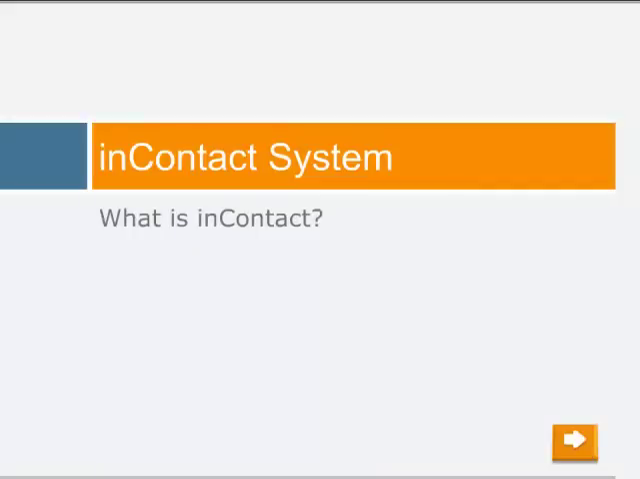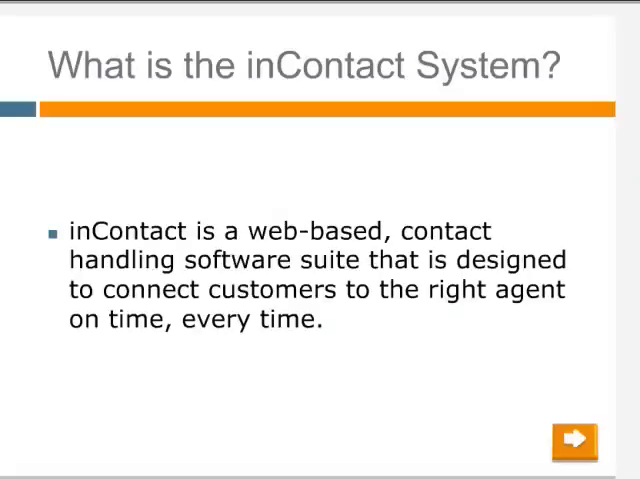inContact system. What is inContact? What is the inContact system? inContact is a web-based contact handling software suite that is designed to connect customers to the right agent on time, every time.